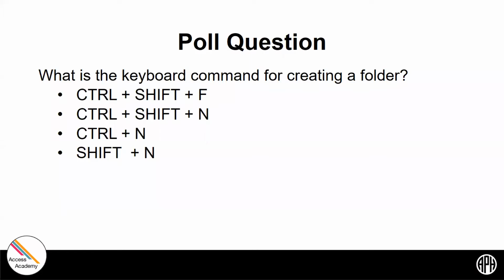It's about what we just talked about. So, what is the keyboard command for creating a folder? Is it Control plus Shift plus F, Control plus Shift plus N, Control plus N, or Shift plus N? Of course, you can add your questions or comments into the chat as you're voting on this poll as well.